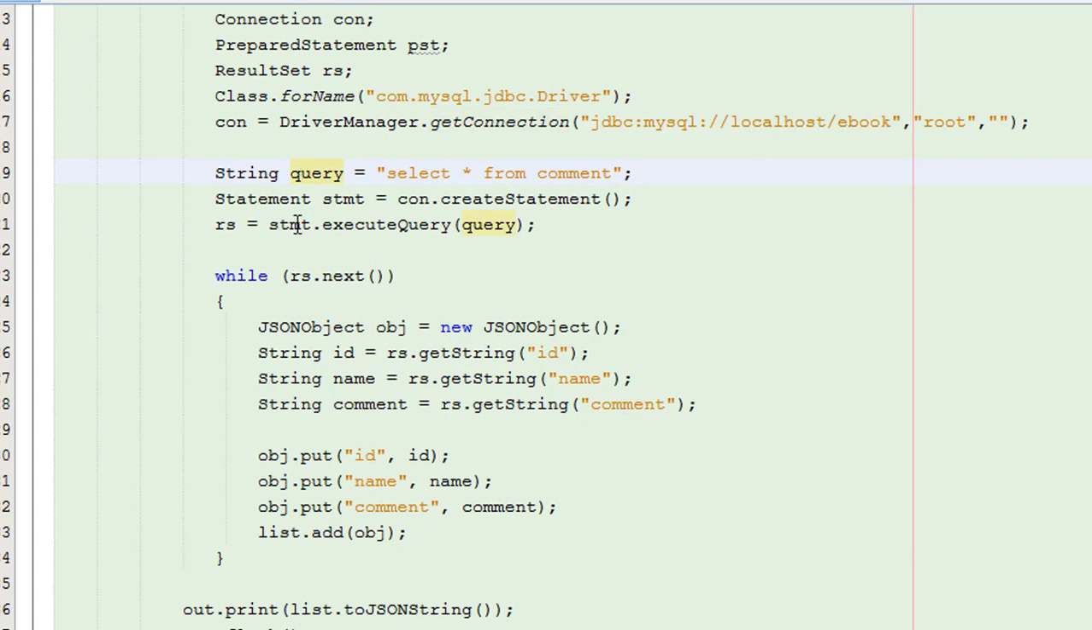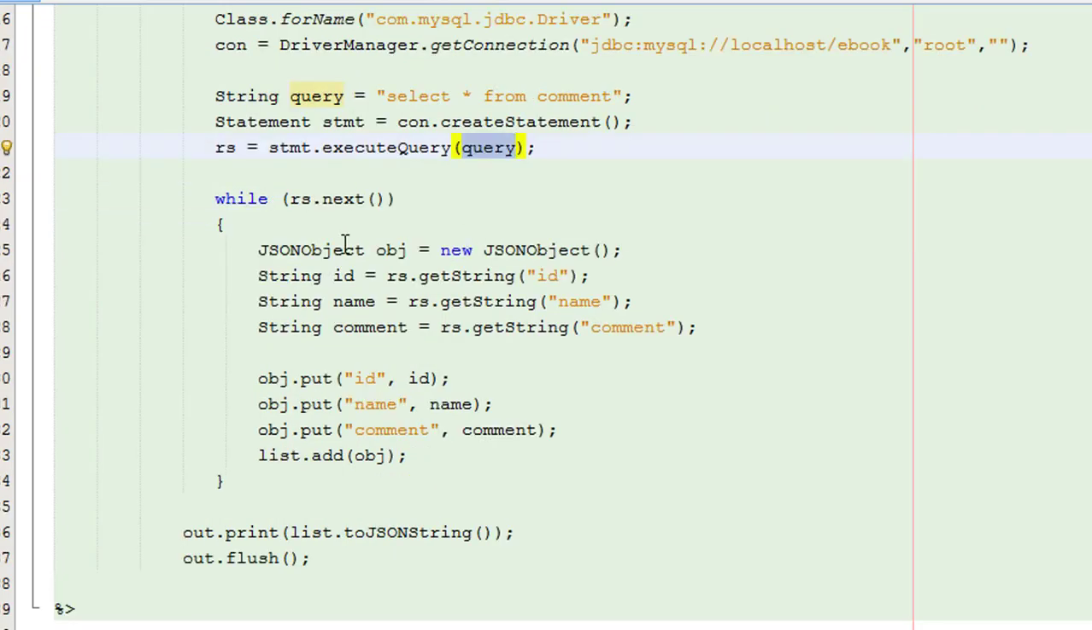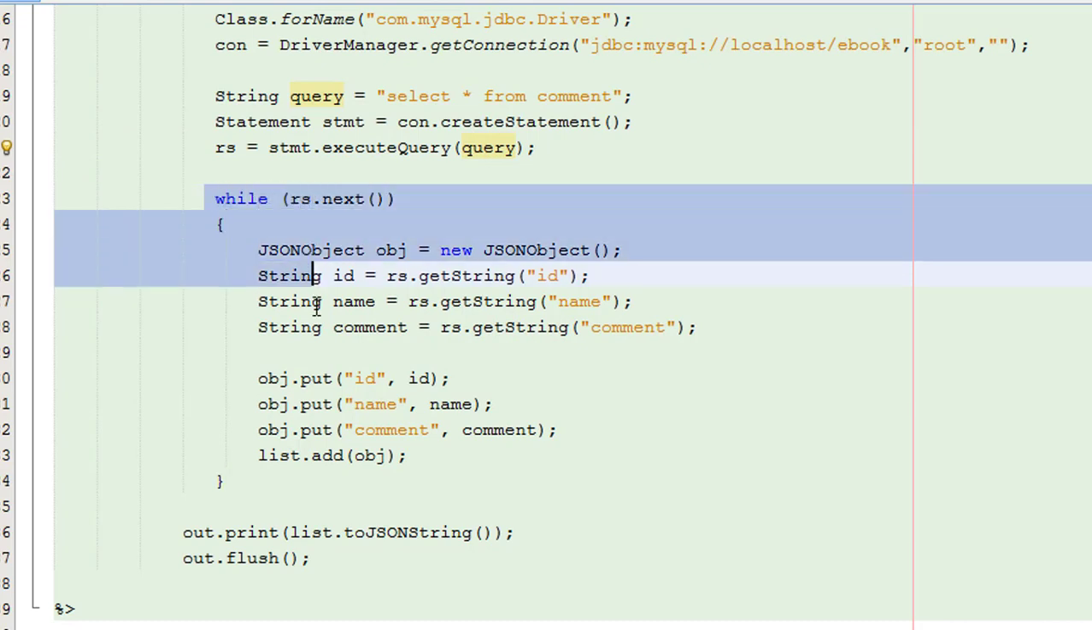After that, I have created the variable query. Inside the query variable, we have written the SQL query: select all from common. This is the simple SQL query we wrote. After that, I have created the statement. Here we have to call execute query. This query we have to put inside the execute query. After that, we have to write the while loop.